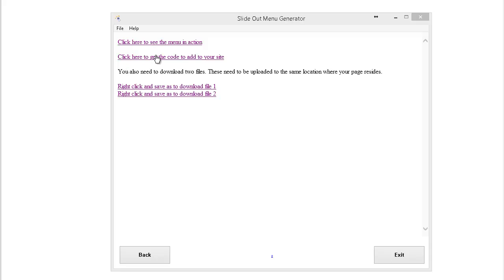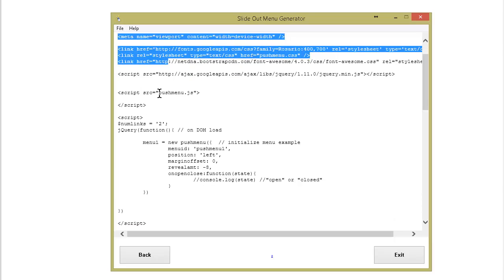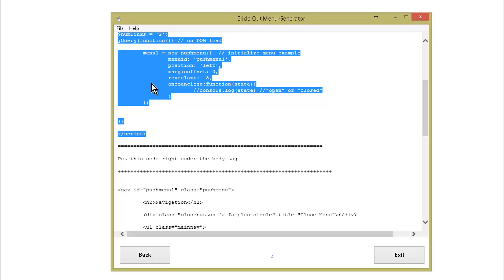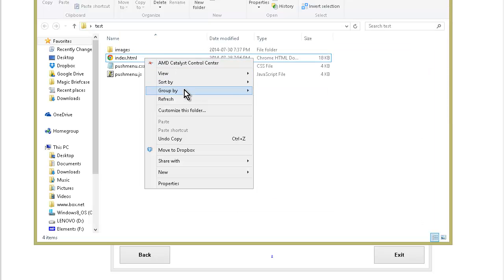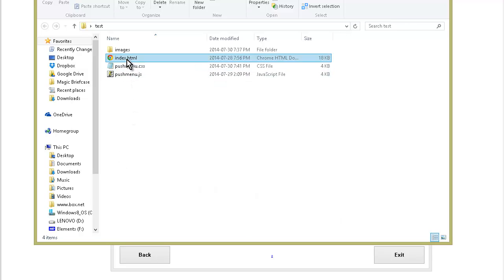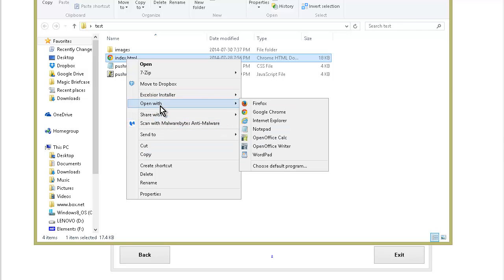Okay, now we can go get the code for the website here. So here's the instructions. Place the code below in the head section of your page. So between the equal signs. So we'll grab all of this between the equal signs and copy. Okay, now we'll open up our website here. I'm just going to use Notepad, but you can open it with whatever you like.